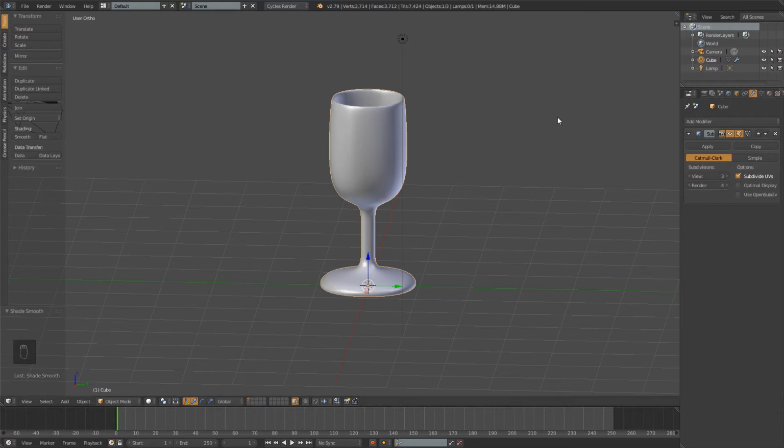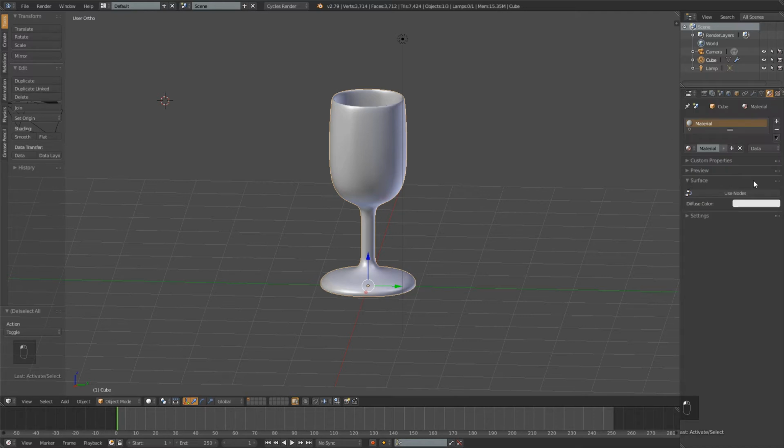So over here with the wine glass selected, and selecting objects is with the right mouse button as well. It's not with the left mouse button as you might expect. When you left click you'll move this funny little cursor around, which we're not going to use in this episode, but it is a useful tool to have. So yeah, with the wine glass selected, we'll move to materials.